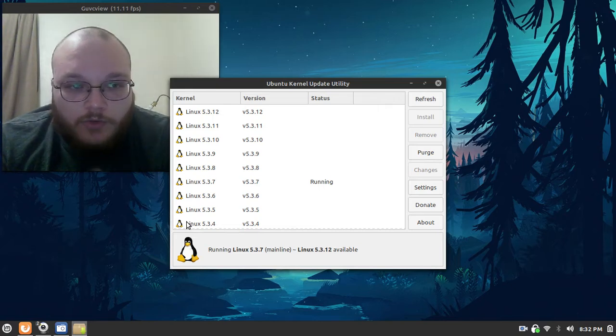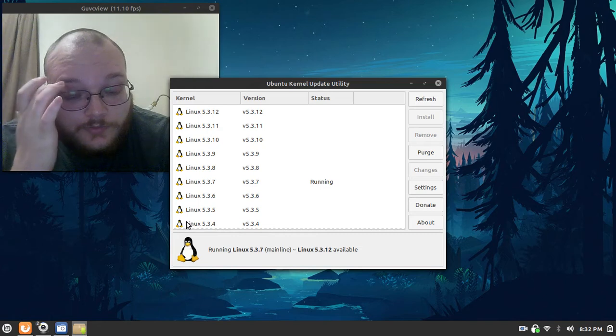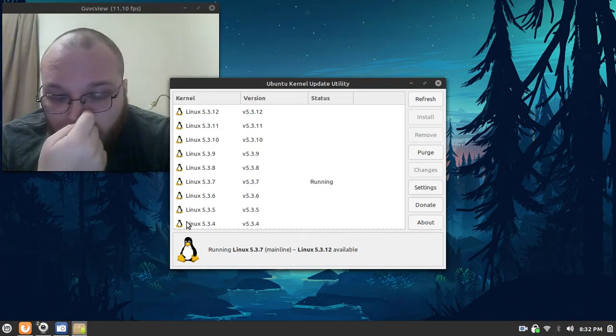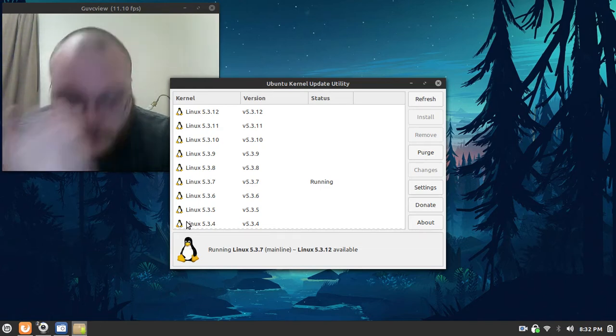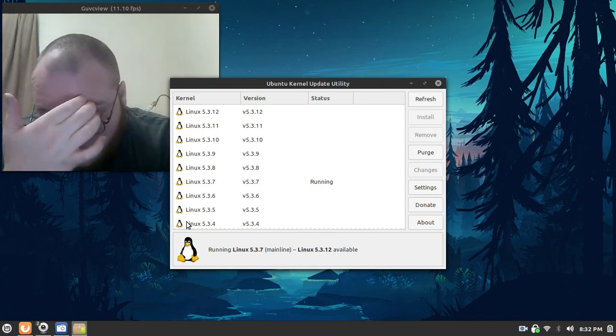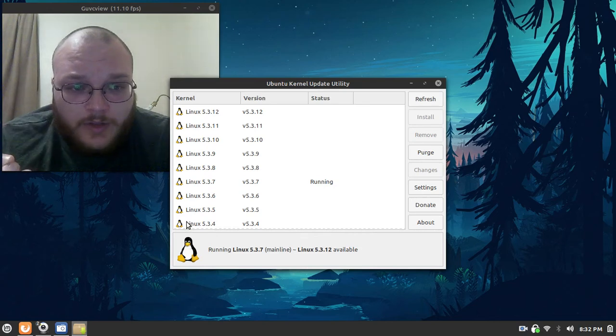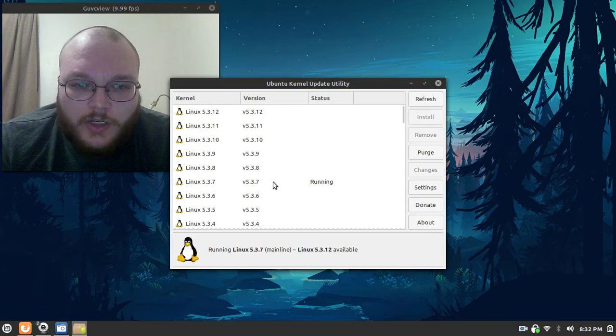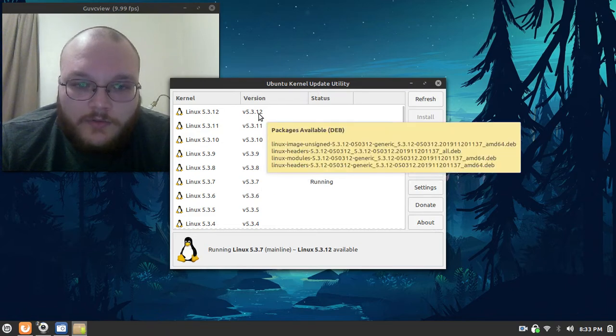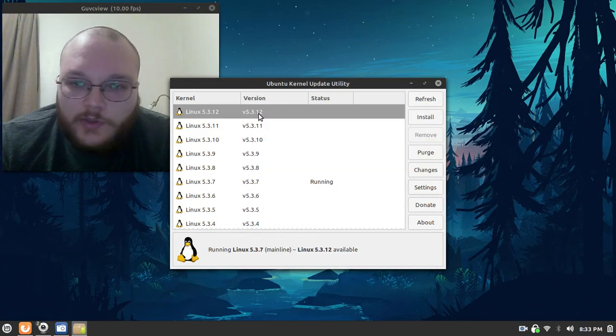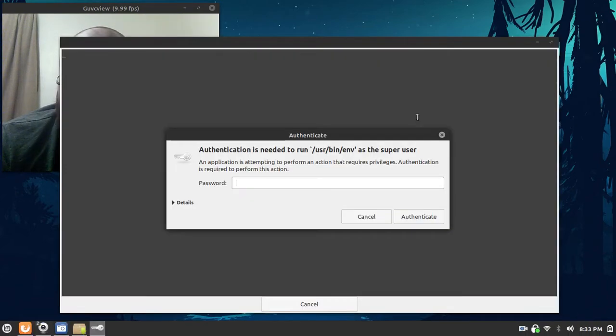Not that I don't know how to do it in the terminal. Sure I could if I followed the instructions. I've been using this operating system since about Windows Vista, and there's still a handful of things I don't know how to do, but I'm very lazy, and I don't like using the terminal unless I have to, and GUIs are very good. So as you can see, I'm running 5.3.7 here. The latest one is 5.3.12, so we can just go ahead and install that.